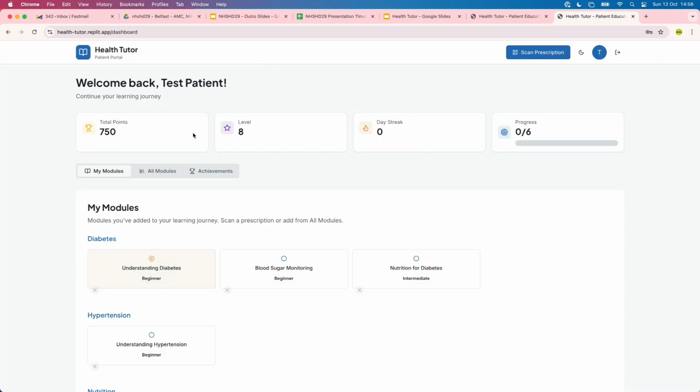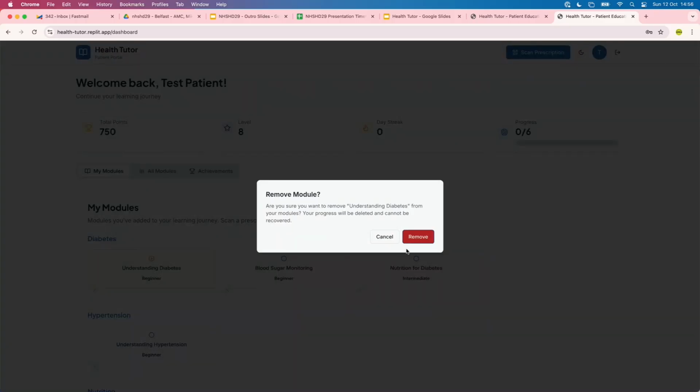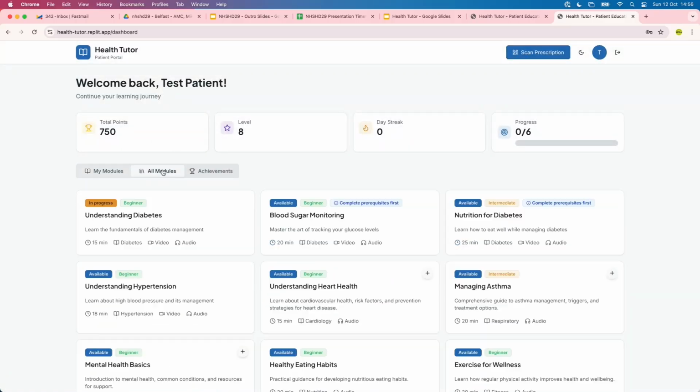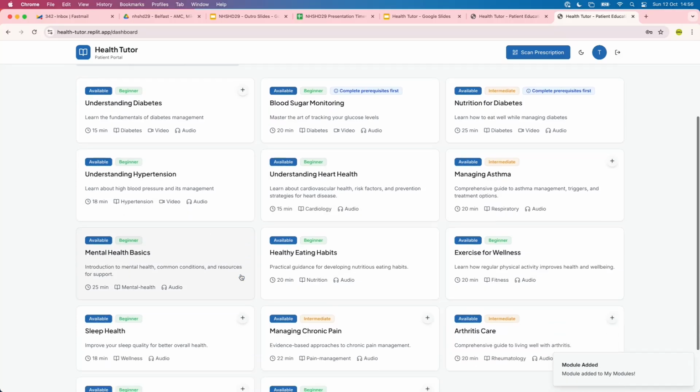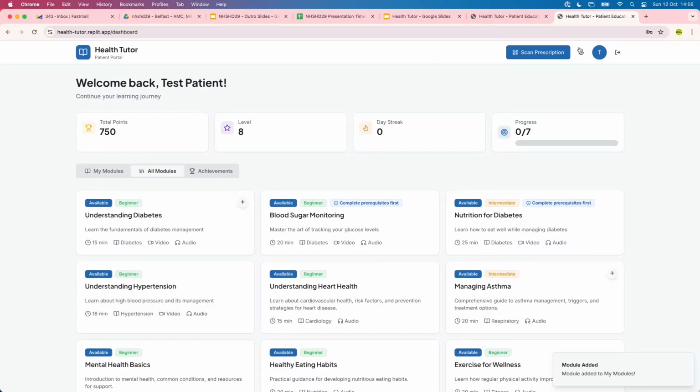So here we can see the modules that the patients already have. They can remove them if they want, they can cross them off. They can go into all the modules here and browse them themselves. Maybe they see something that they think they're missing out on, they can add that module. Or they can just scan the prescription at the top, which is the modules that the doctor thinks they would benefit. So they have the option of browsing or adding the ones that the clinician suggests.